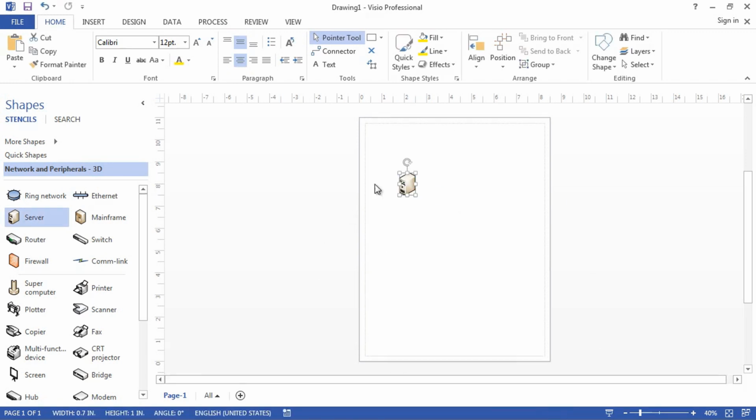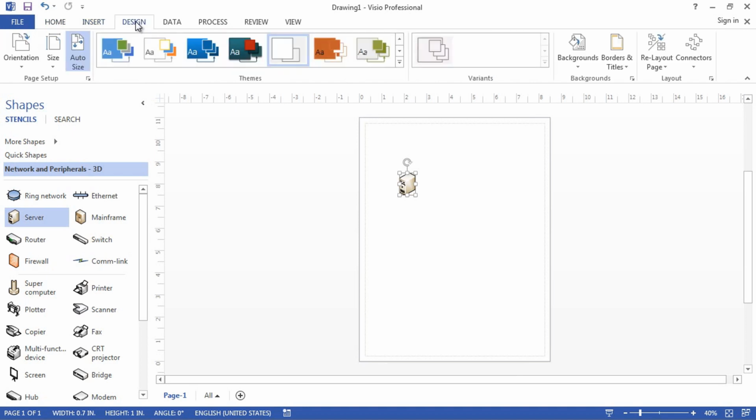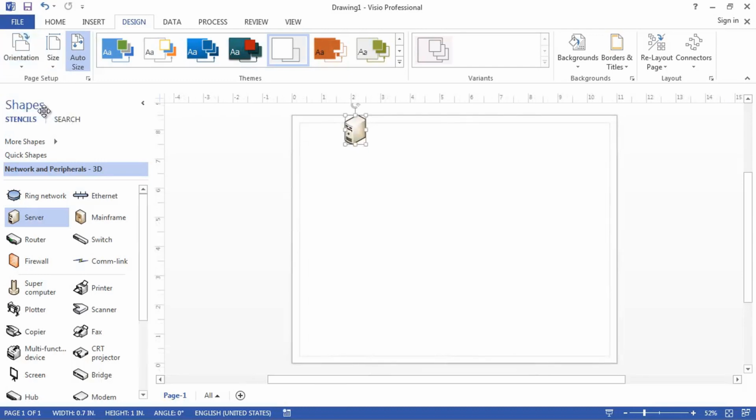I kind of envision that my diagram will be more horizontal. So what I'm going to do, I'm going to change the view of the page, and to do that I am going to go to Design Orientation, and instead of Portrait I'm going to pick Landscape Orientation. So this way I can represent better what I'm trying to represent.